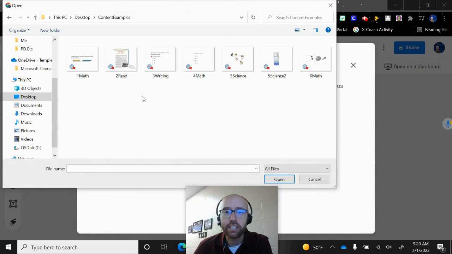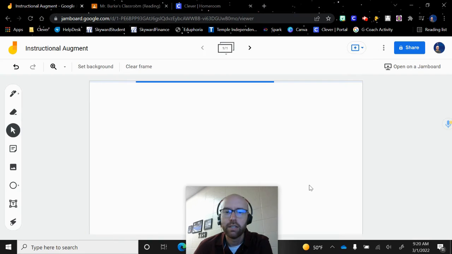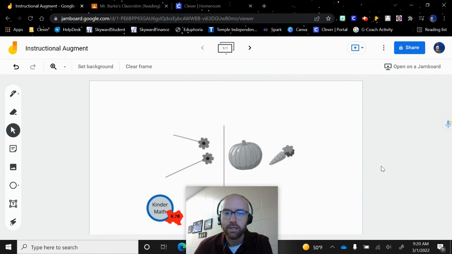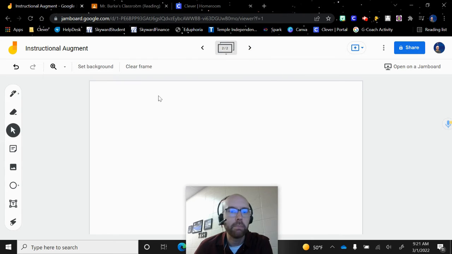These are just screenshots from places, resources that we have. Let's grab this Kinder Math, and boom. This is a K.7b screenshot of an image. You want students to come in here and indicate which image is larger or longer. Ready to go. Let's create a new frame.